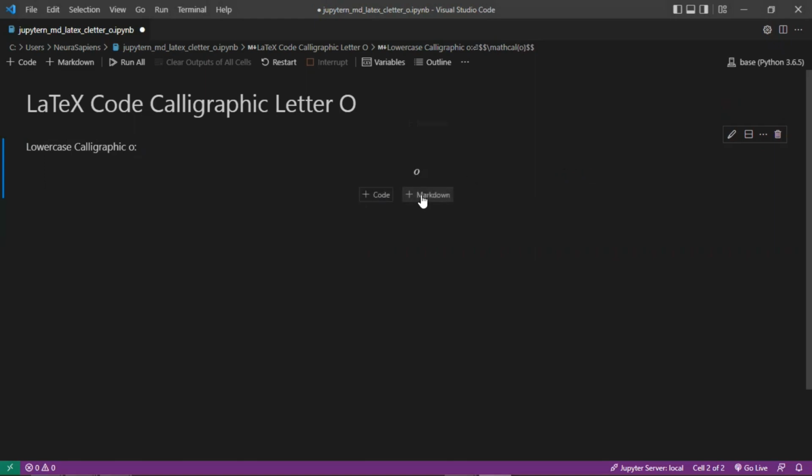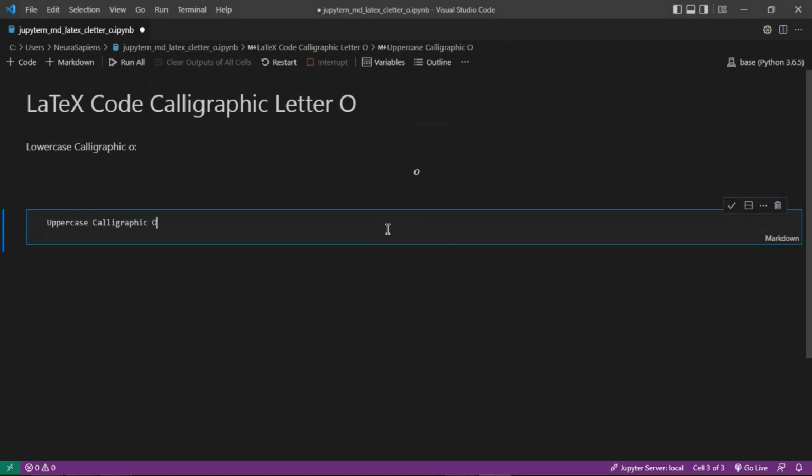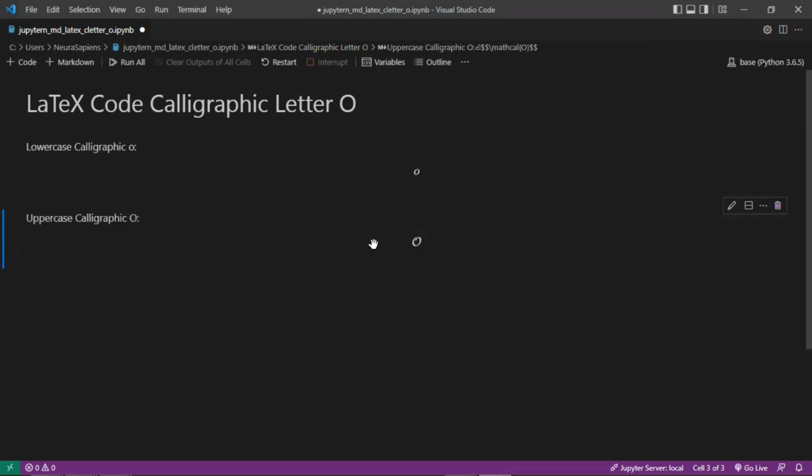So we can also look at adding the uppercase calligraphic O, and we'll use the same command mathcal, and we'll input in this command an uppercase O and add $ symbols before and after the LaTeX code. And so now when we run the cell, we have an uppercase calligraphic letter O here, centered in the middle of the Jupyter Notebook Markdown cell. So this is how to add the calligraphic letter O to a Jupyter Notebook Markdown cell using LaTeX code.